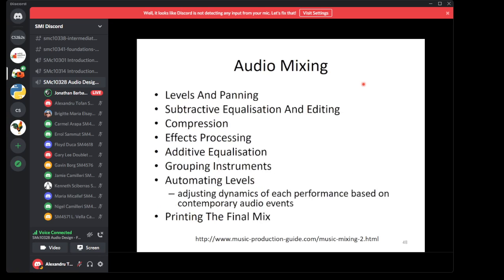What if we can automate this? Adjusting dynamics of each performance based on contemporary audio events. For example, a radio DJ could have an automatic volume diminishing when they are speaking. So they could start the song, but when they speak, sometimes on purpose so you don't record it, the volume lowers down so that they can be heard.